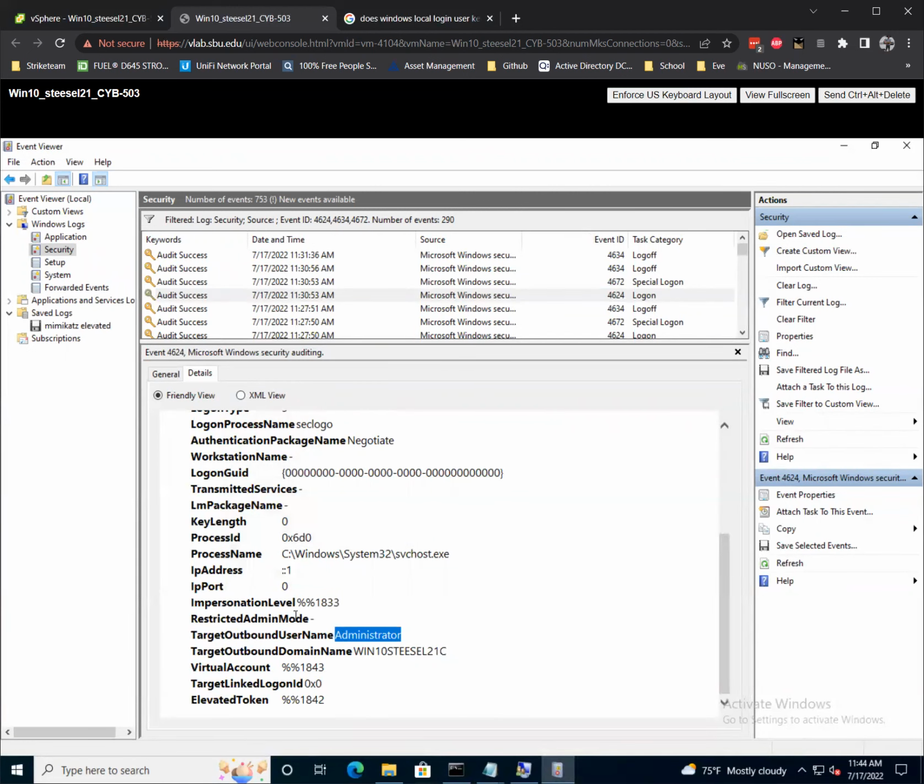So in a domain environment, you can alert on different, whether you get a SIEM or whatever, alert on detected usernames that are being elevated as target outbound usernames and so forth.